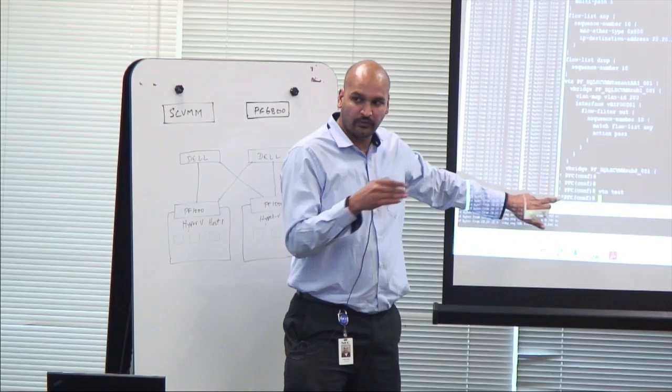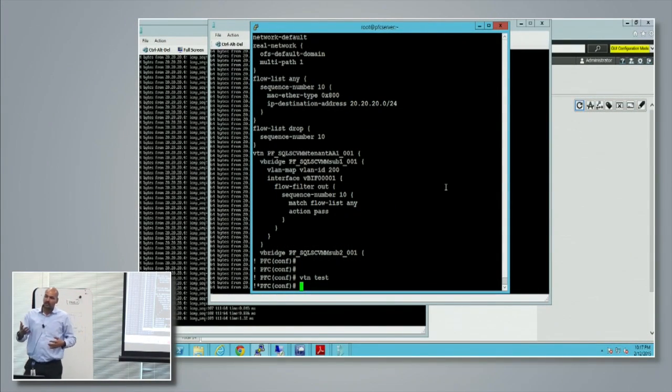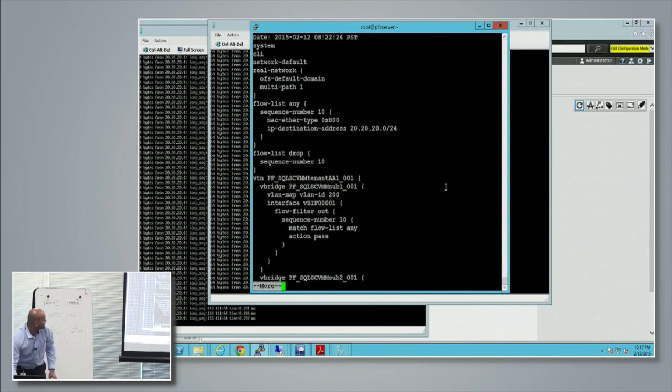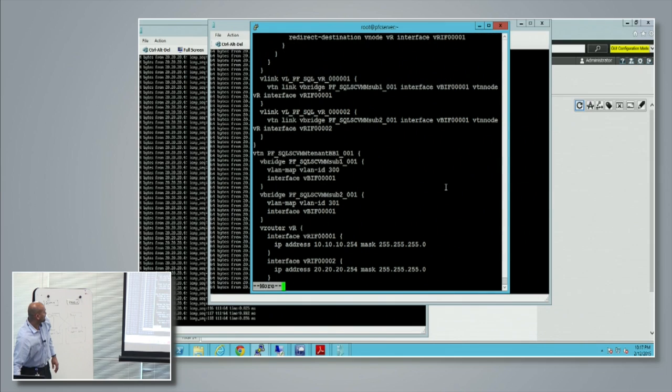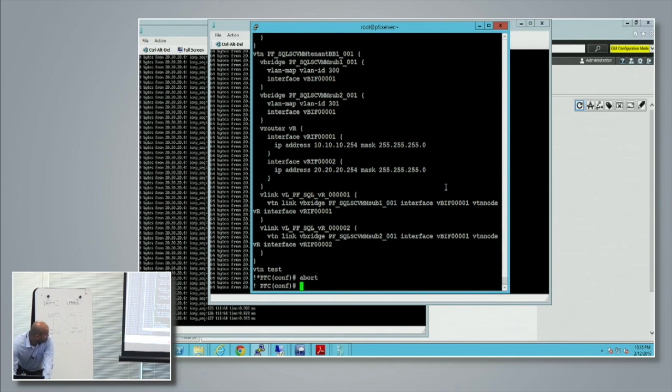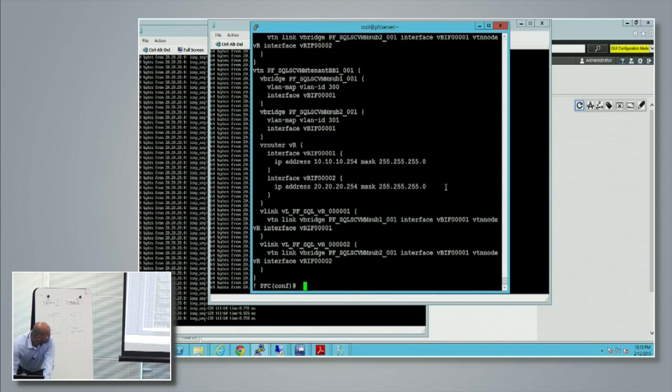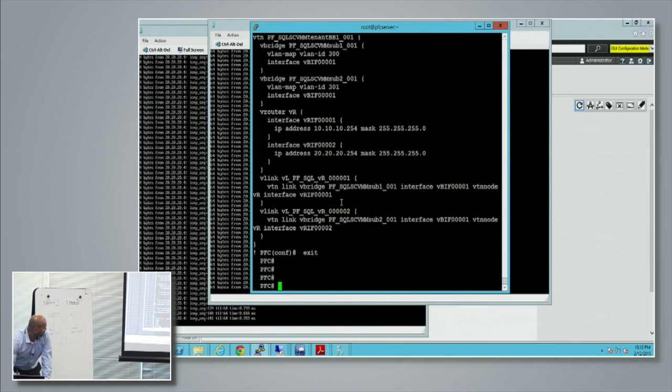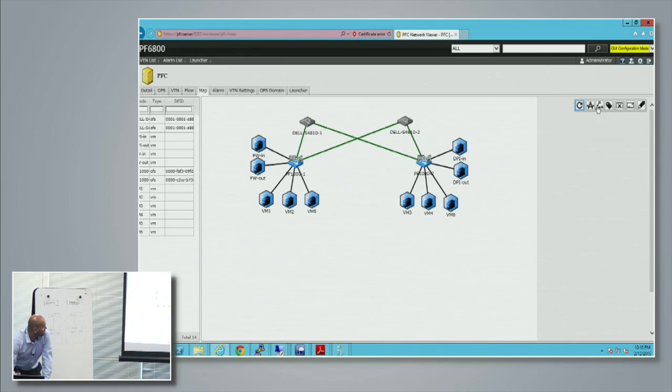I'll just create a VTN called test. The star before the prompt indicates there is a new configuration ready to go. Do you want to commit or abort? Now if I do show candidate config, you will see there is a new VTN called test available here. If you want to remove this, just do an abort, and now the VTN called test is gone. So this is a place where you can make changes to your network before committing them. All right, let me run the script, and before that, let me give you the graphical view once again.